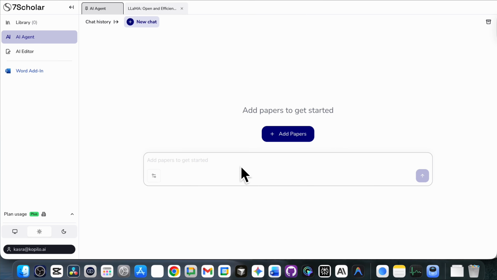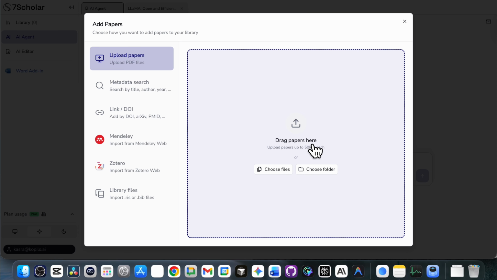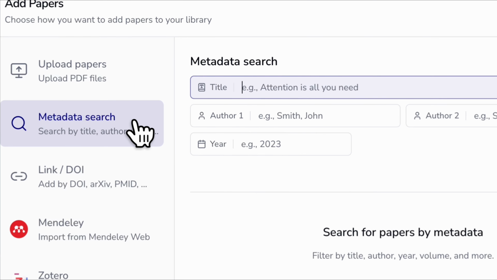Now, I want to write a literature review on the importance of the number of parameters in a language model. I have some initial papers that I know are important. There are quite a few ways to add papers in 7Scholar. The first one is simply uploading.